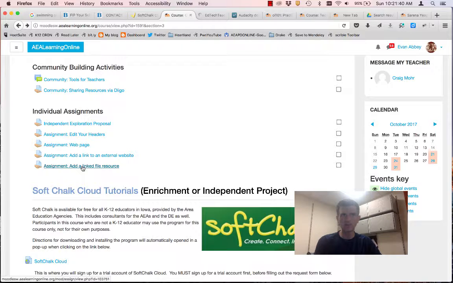And by file, I mean not a Google Doc, which is really a link out to the Google Doc. It would be something that actually sits on your computer. So a Microsoft Word document or PowerPoint or whatever, a PDF.